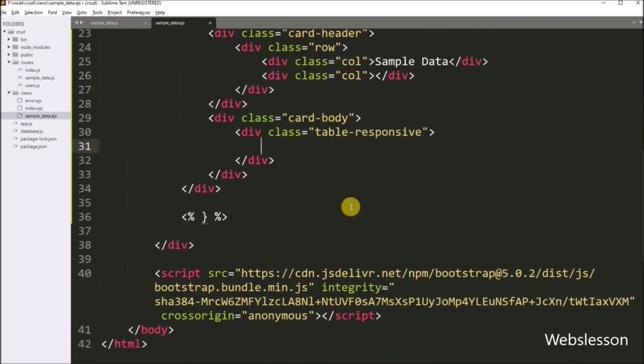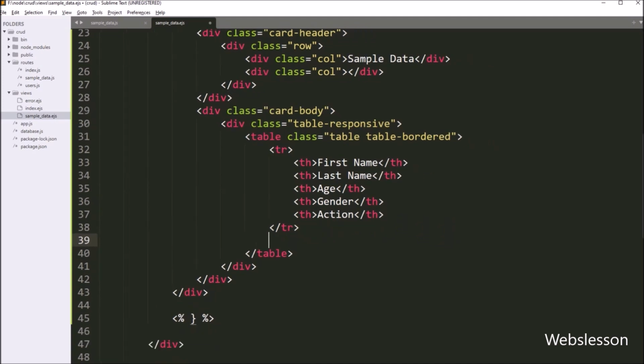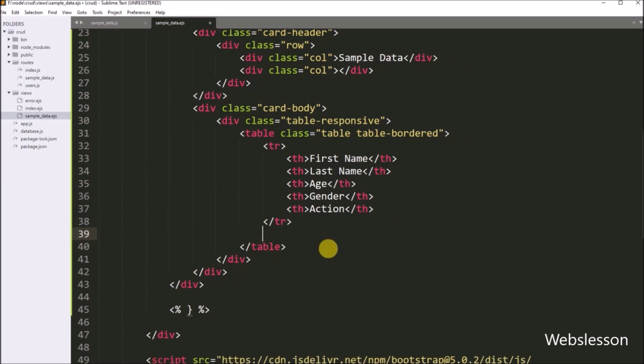After this, we have to create one HTML table with 5 table columns like first name, last name, age, gender and action, and in the action table column we will make edit and delete buttons in the upcoming video tutorial. Now we need to display MySQL database data in the HTML table format.